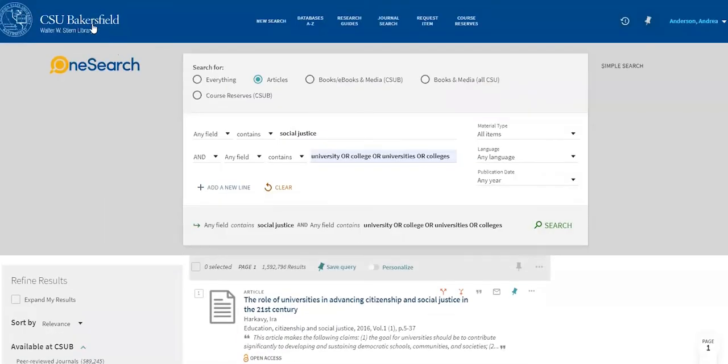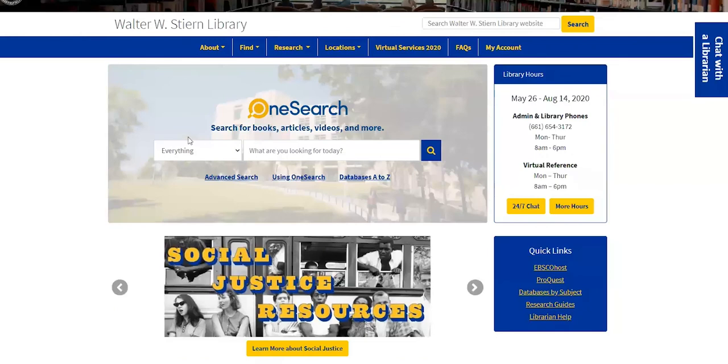There's a lot more to it though, and you can find even more detailed tips about how to use it in the Using OneSearch guide located on the library homepage.